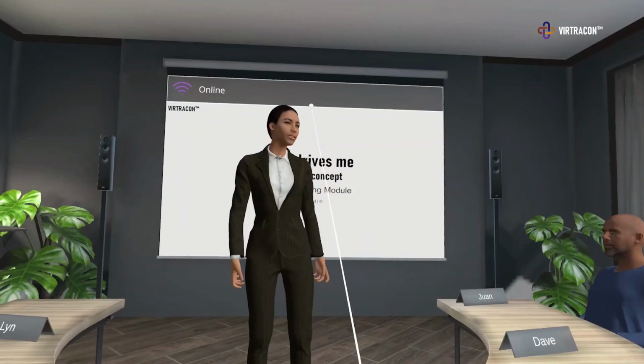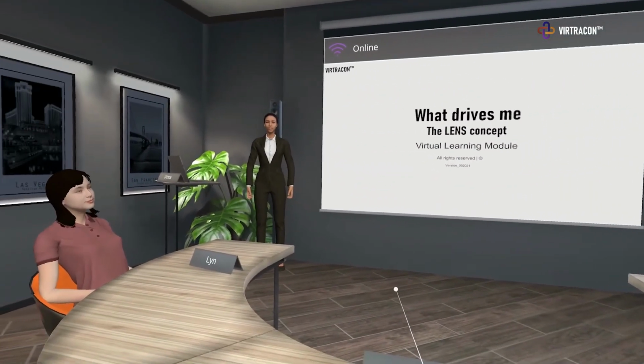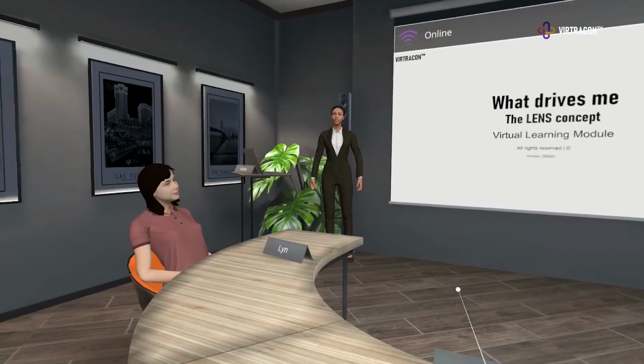The first time you go through a module, you proceed scene by scene in order. However, once you've completed a module, you can return anytime and access any scene directly.